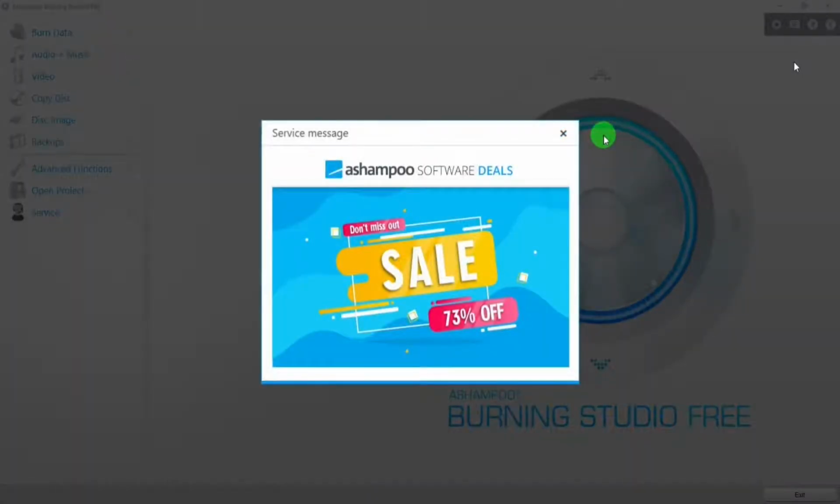Ashampoo Burning Studio Free is free, but it is not freeware. It is adware. Periodically, when you open up the program, an advertisement will open up, which you will need to close before you can use the program. It is a small price to pay to be able to use a really great burning program.